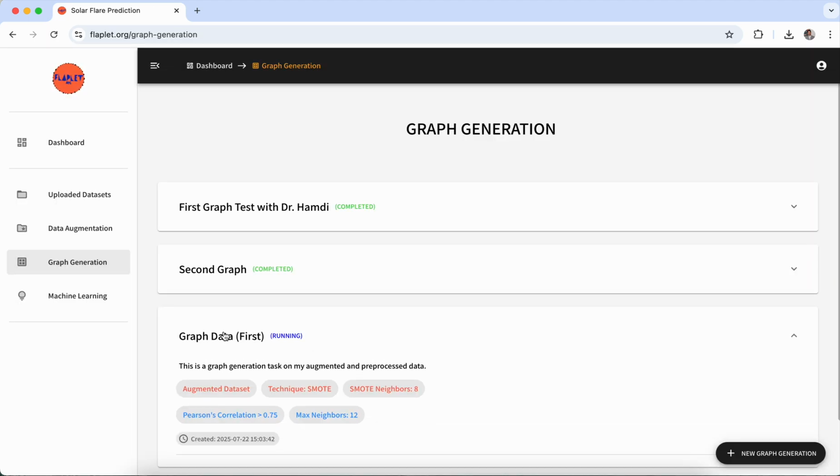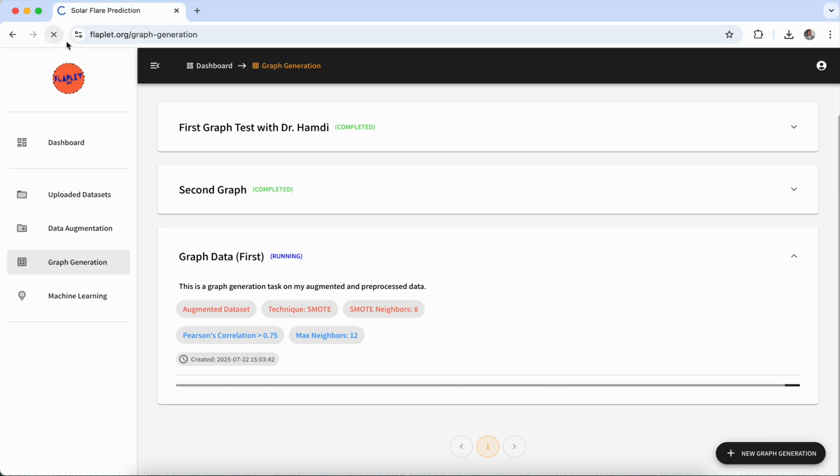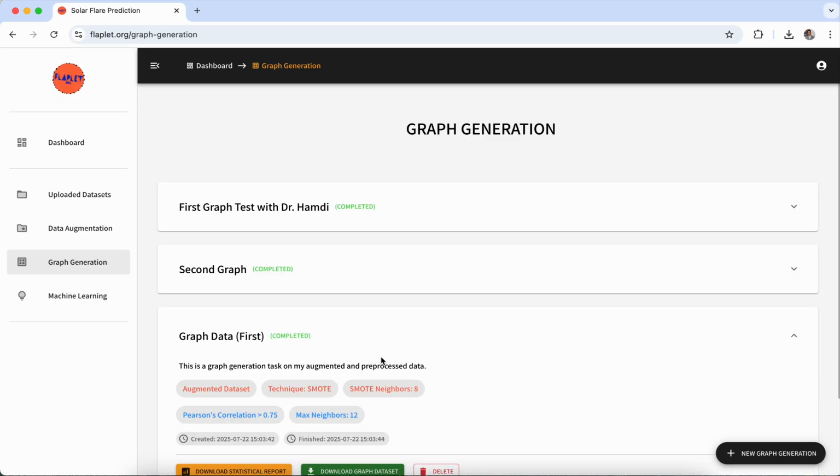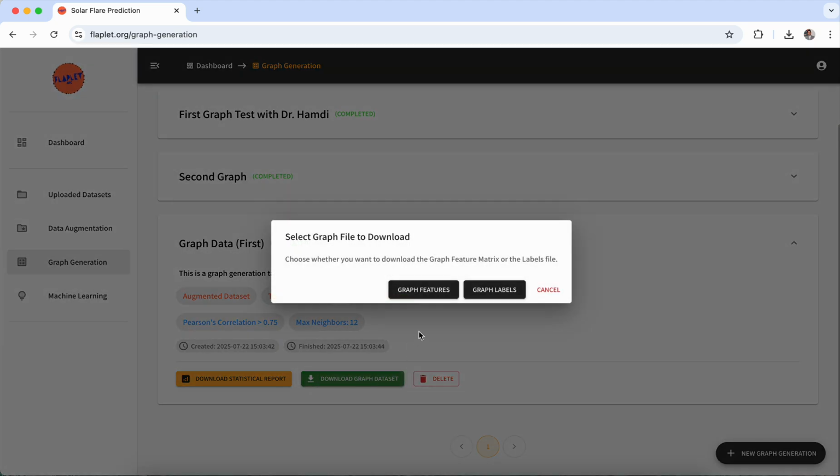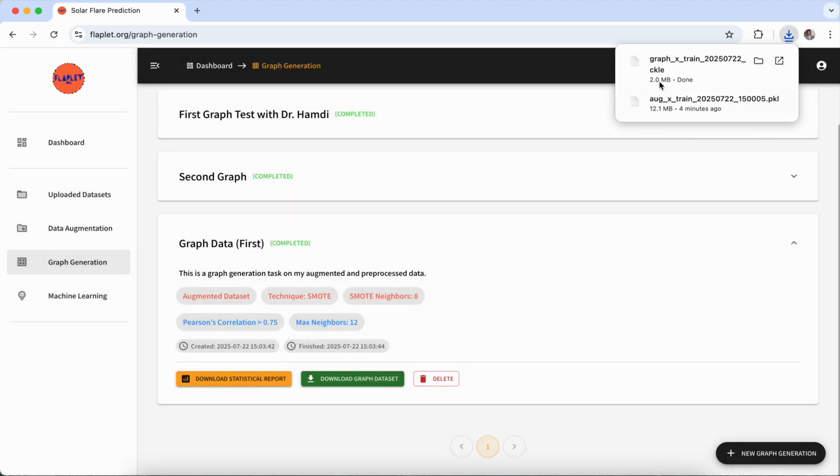It's running. This is the task that we have. Let me just refresh the page. Yeah, it's completed. So here you can see all the metadata. We selected this for our correlation and 12 for the number of neighbors, and we performed it on this dataset. And this dataset was an augmented dataset with these features. So now, again, you can download this new graph dataset. You can download the graph features or the graph data, 2 megabytes.